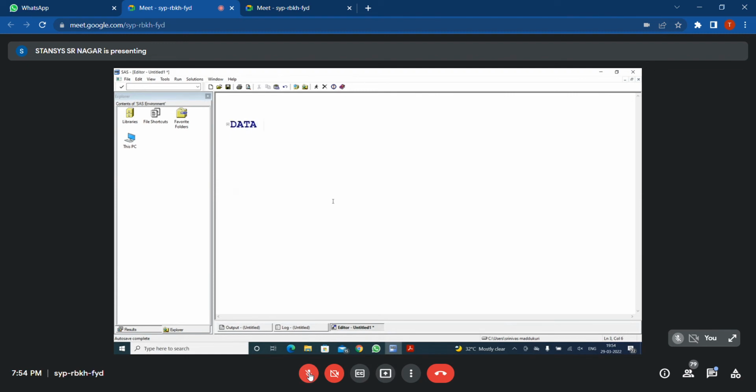First you should write the DATA keyword, and at least you should give 1 space. After the 1 space, we should write what is the table you want to create. I told you each and every table should have a name. Now you should write the table name. I want to create a table called EMP. Now I am writing my table name EMP.